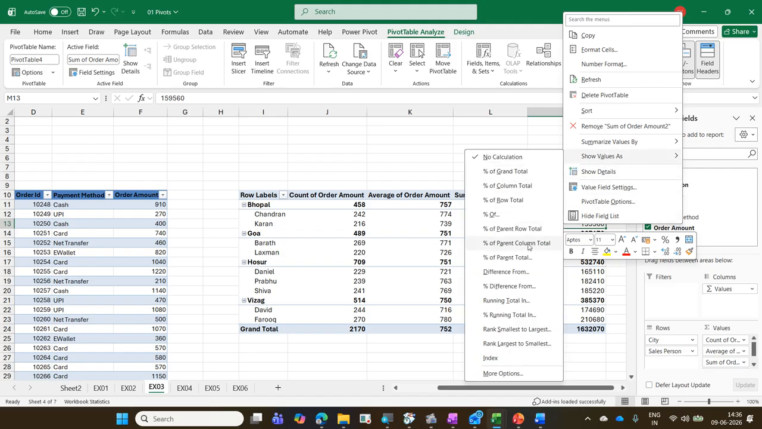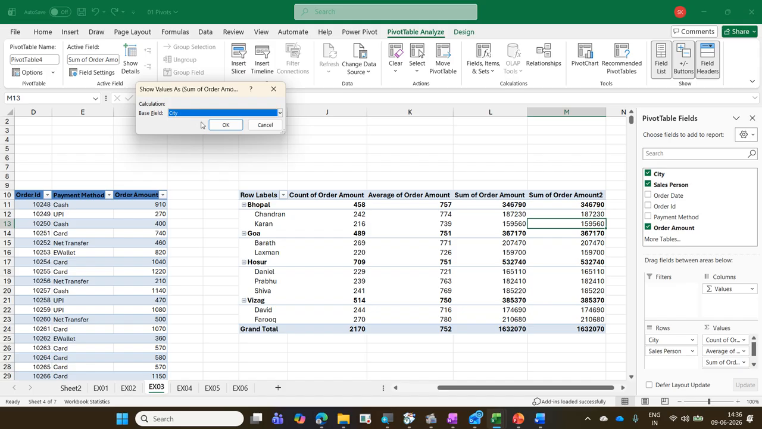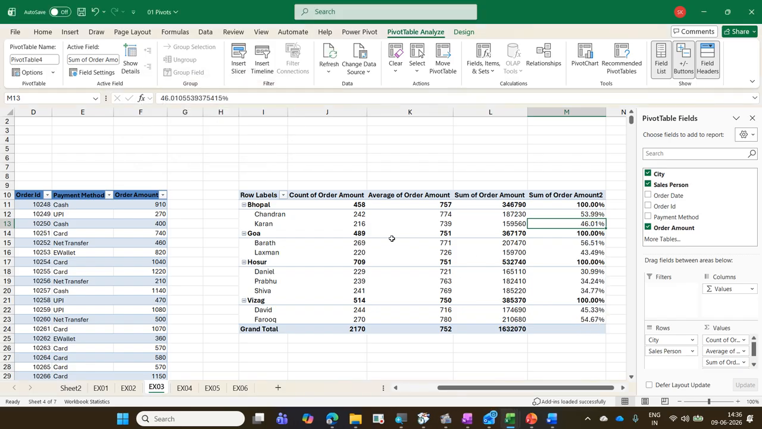Many people missed and put grand total. Percentage of parent total based on what? Based on city. If Bhopal is 100, what is Chandran, what is Karan? If the Goa is 100, what is Bharat and Lakshmi?